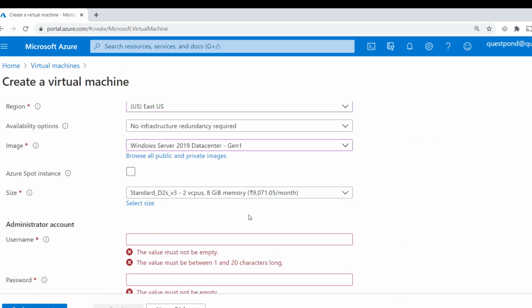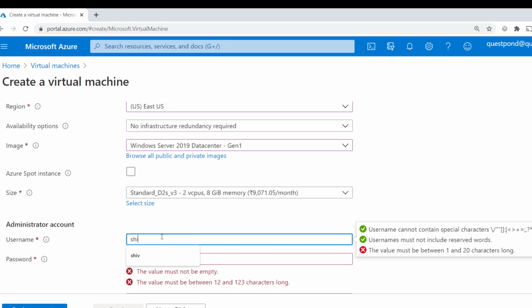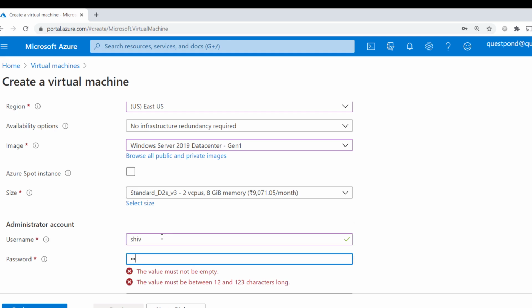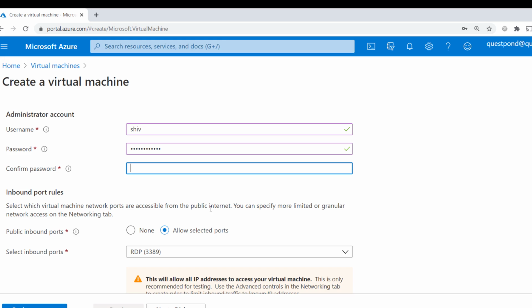So here it is. The next thing you'd like to do is provide a username and a password, so basically when the Windows operating system starts, it needs a username and a password. So I'm going to provide a username here and a password.